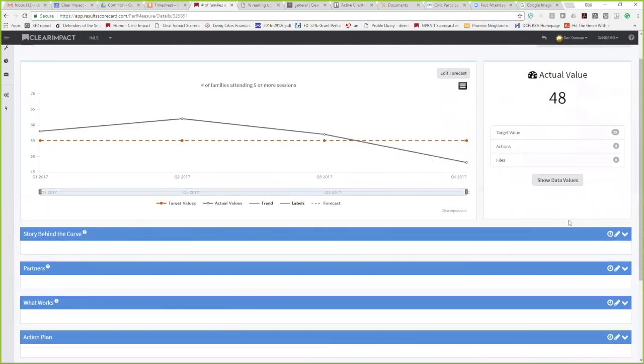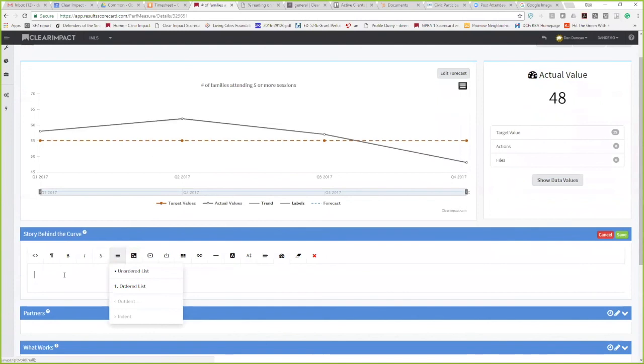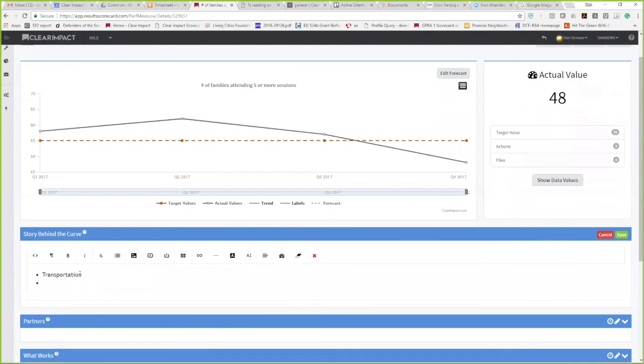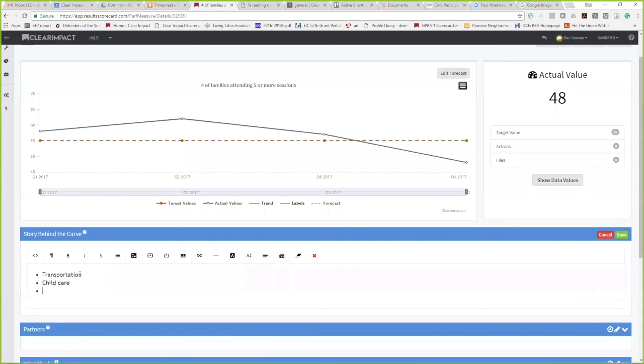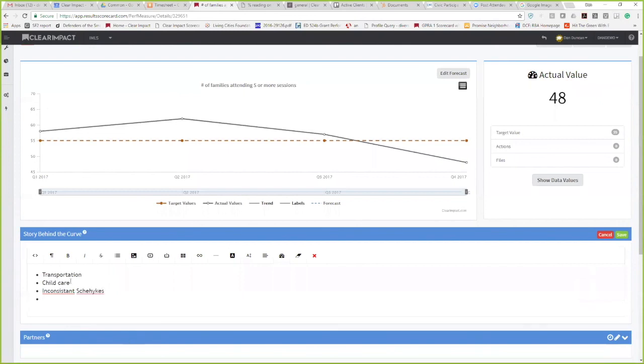So again, we can brainstorm, why are parents dropping out? Let's try that again. Why do you think some parents might be dropping out from the program? And families. Transportation, childcare. They have inconsistent schedules. Okay. Oops, if I could only type when people are watching me. Good.